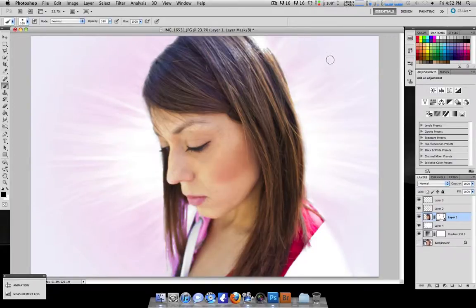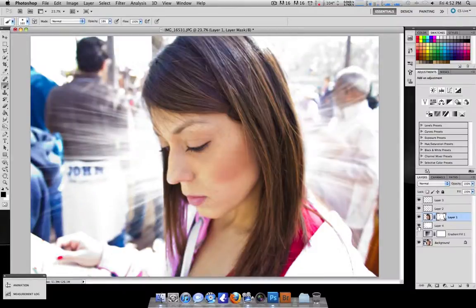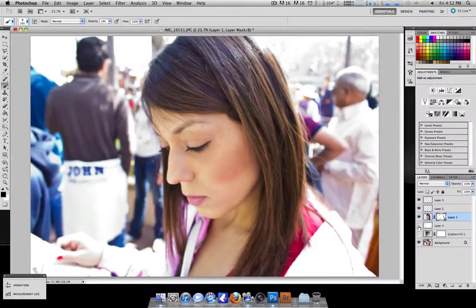What I'm doing is I'm just clicking a lot. I'm not really making big strokes, but I'm clicking a lot with a low opacity. And that's pretty much it. Here's all my layers again, and I hope you learned something.